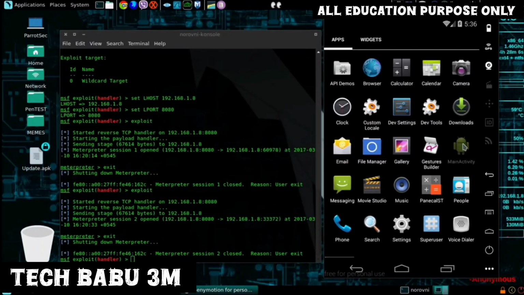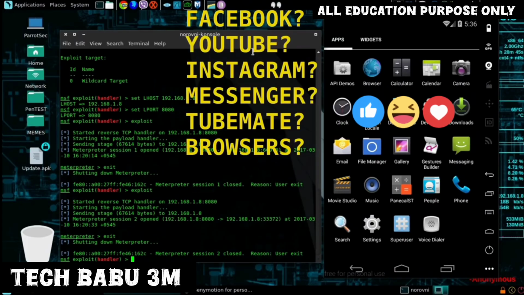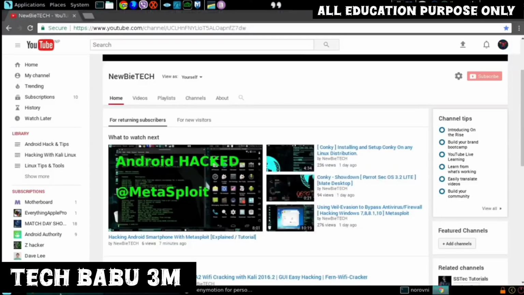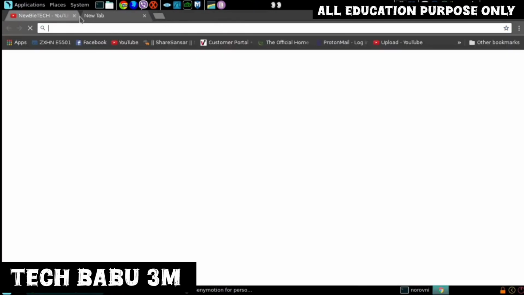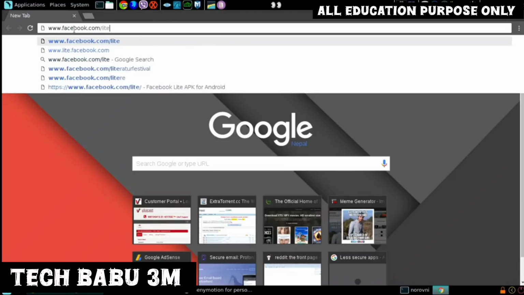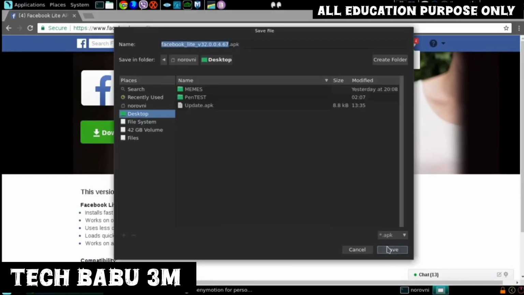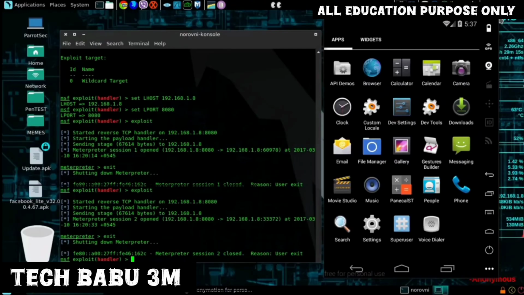Let me just quickly remove this application. So before starting, we are gonna need an APK file. So let's think of an app that people are gonna use on daily basis and they are not gonna remove it anytime soon. So Facebook application would be a great candidate. So let me just head over to www.facebook.com/lite. So in this video I'm gonna be using the Facebook Lite because it's light in nature and you can easily copy and install this application.